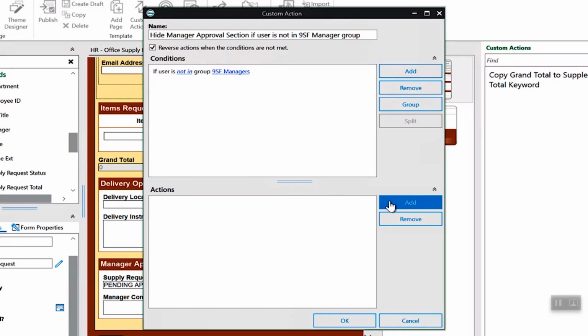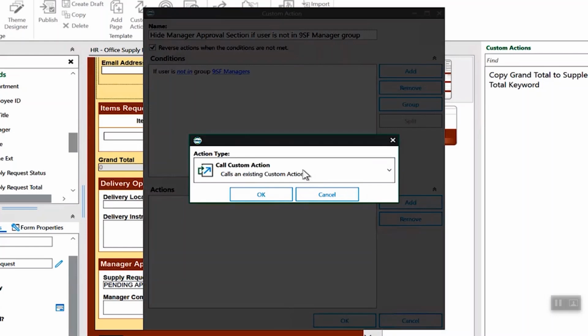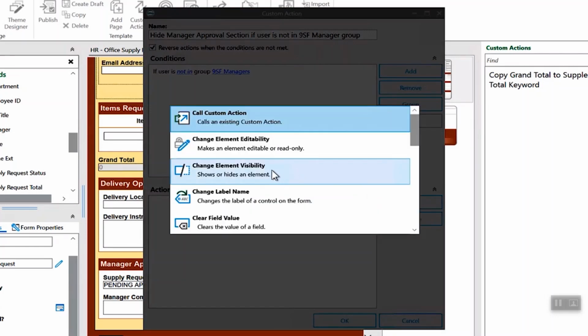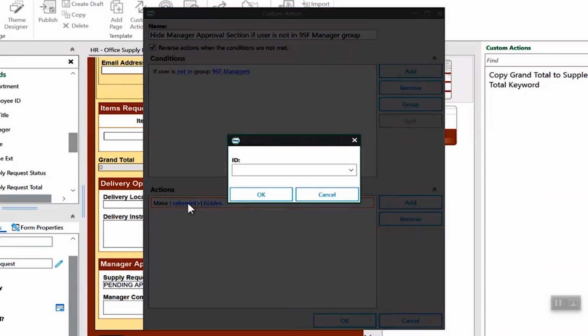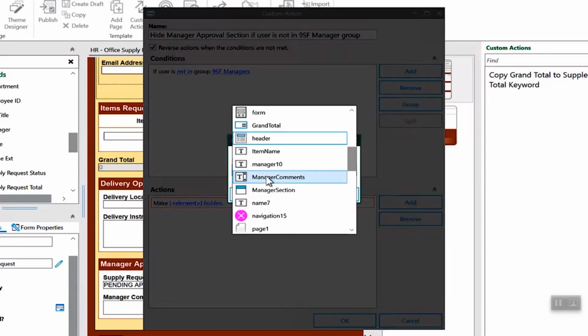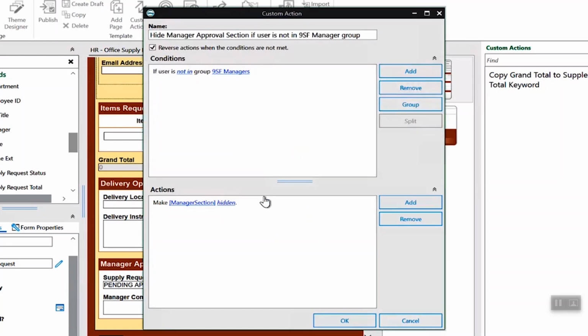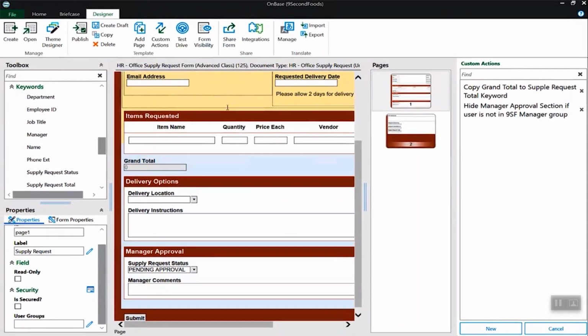So in our list of actions, we have an action that will hide elements of our form. We have Change Element Visibility. So the element that we want to hide is the Manager Approval section. So we'll select that and then click OK. And it's set to hidden, but we could also toggle this to show. So that's all we need to do to set up this custom action. Let's click OK and test it out.